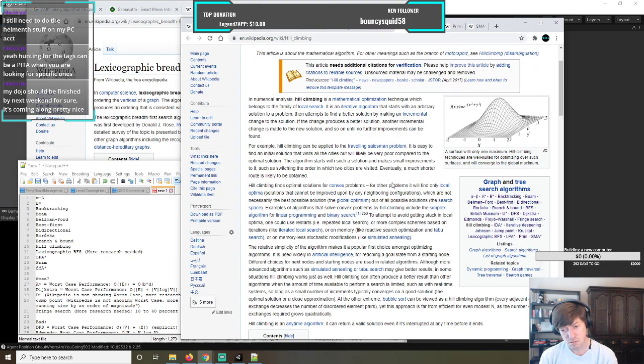annealing research results in some works just as well and produce a better solution result than other algorithms when the amount of time available to perform search is limited, such as in real-time systems, so long as a small number of increments typically converges on a good solution, the optimal solution, or close approximation.